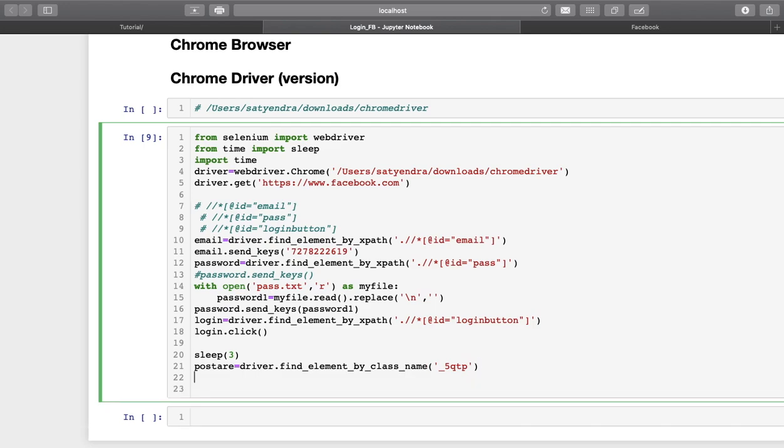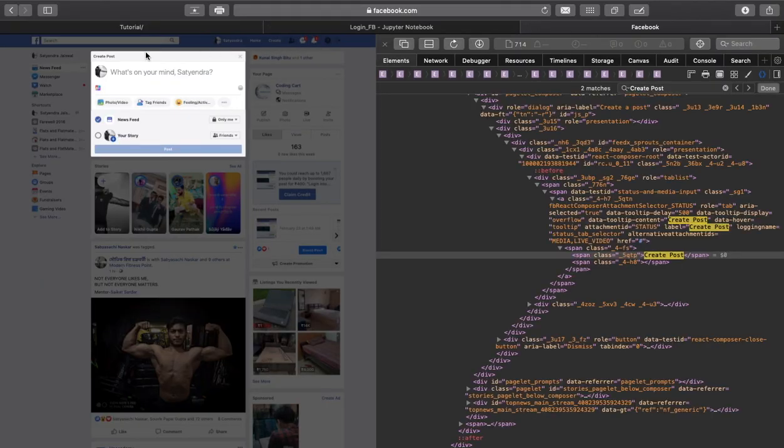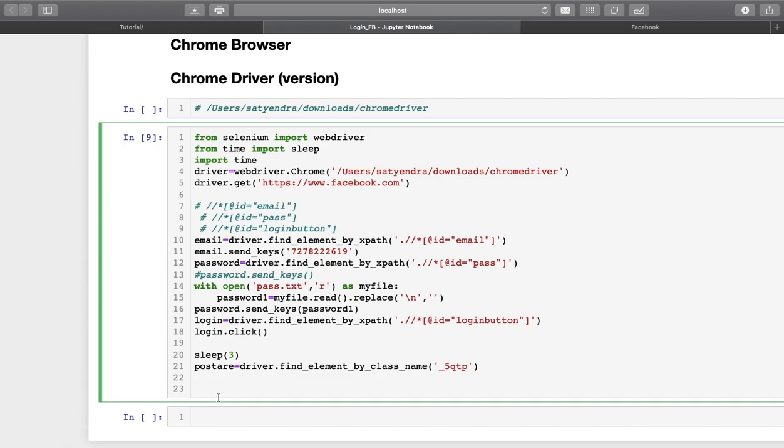Now I need to select this one, so I will simply click. So post area, not area, dot click, so it will get selected.